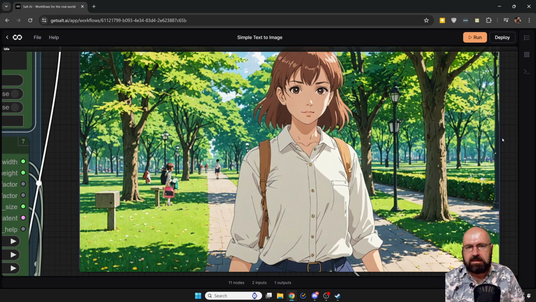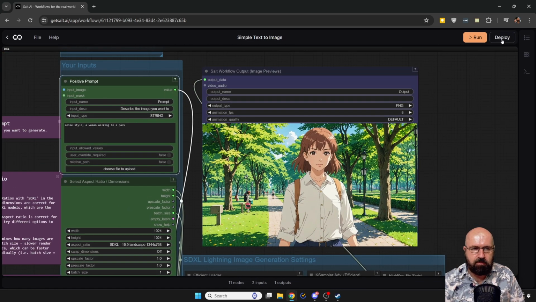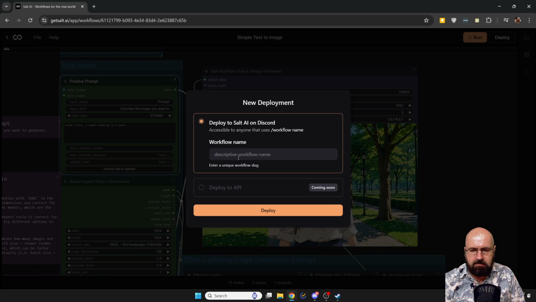Now, I told you we can deploy that on the Discord server. And the way you do that is you click up here on the deploy button. You give this a name. Make sure this is going to be a descriptive name. Maybe add some numbers at the end so it's more of a unique name. And then simply click here on deploy. They don't have the API version yet.